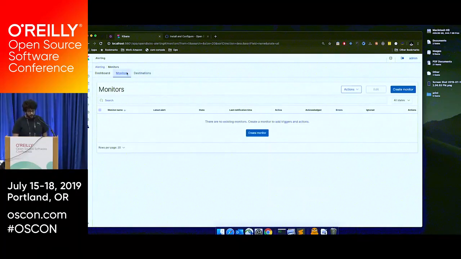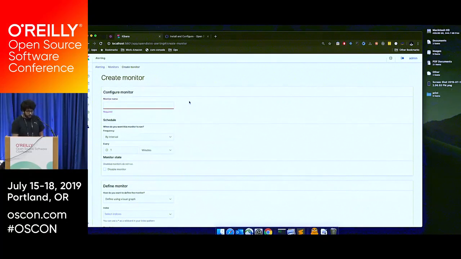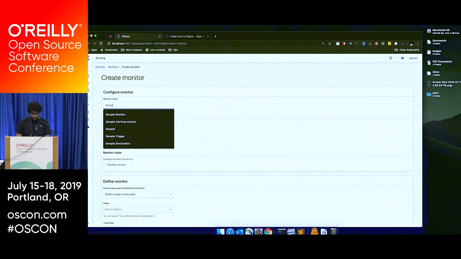So I'll go back, and I have some web logs data I have already indexed in my clusters. So this is create monitor. A monitor is basically what data you want to watch so that you can get alerts on that. And this is what you provide at this particular point in time. So let's say we create a sample monitor here.